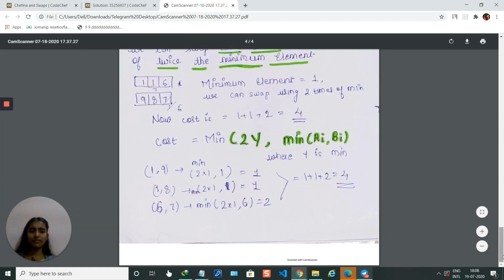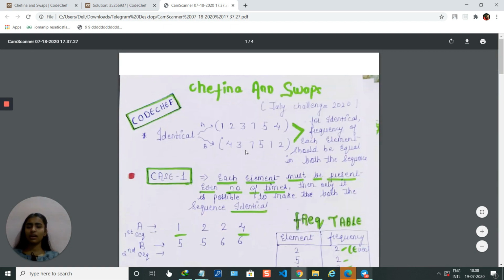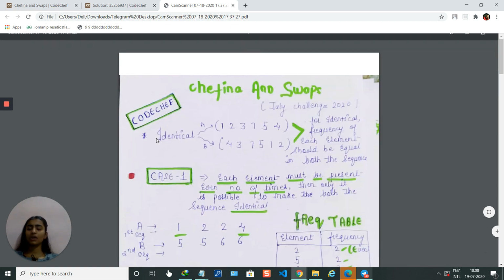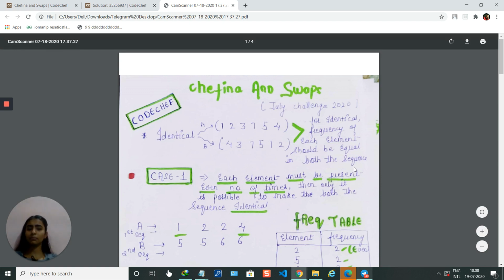I made a PDF so it will be easy for me to explain and easy for you to understand. First of all, what does identical mean? Identical means the frequency of each element should be equal in both the sequences. Here I have taken one sequence 1 2 3 7 5 4 and the other sequence 4 3 7 5 1 2. The frequency of 1 is 1 here and also 1 there, and 5 has frequency 1 here and also 1 there. So identical means the frequency of each element in sequence 1 should be the same as the frequency of each element in sequence 2.